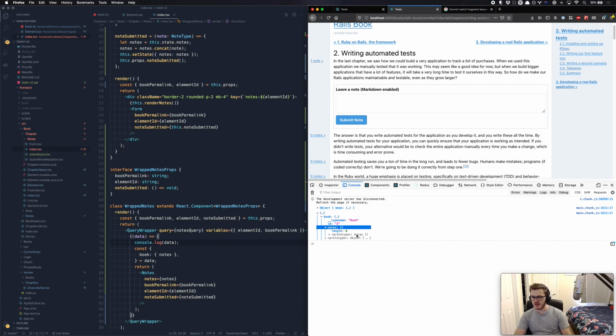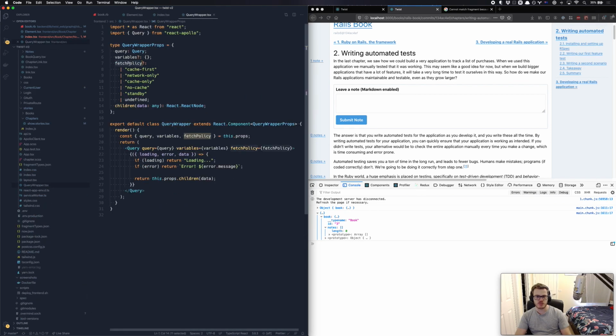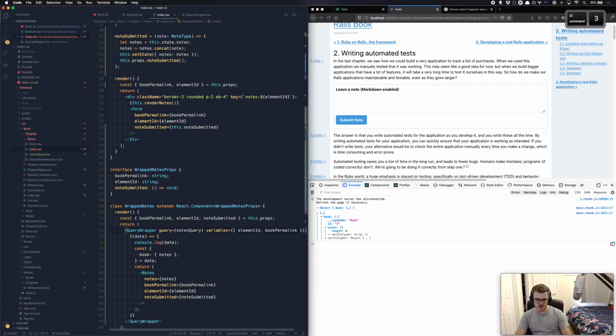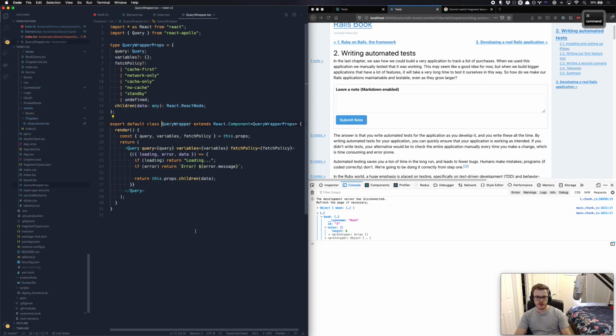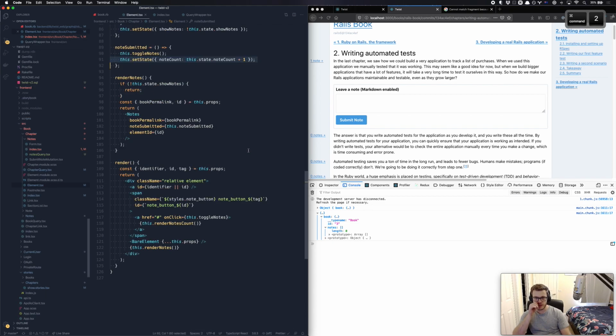And I reckon what's happening here is that Apollo is caching this particular query. I think that query wrapper is going, well, hey, you already did that query. I know for a fact that thing returned empty notes to start off with. So let's have a look at what we can do to turn off the fetch policy. Fetch policy no-cache. So we can do fetch policy on this thing. That's right. Query wrapper fetch. No, come on. Just fetch policy. Okay.